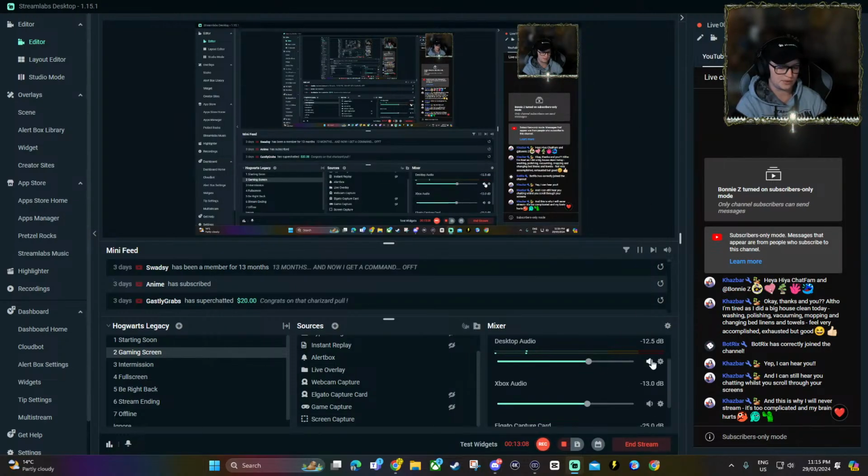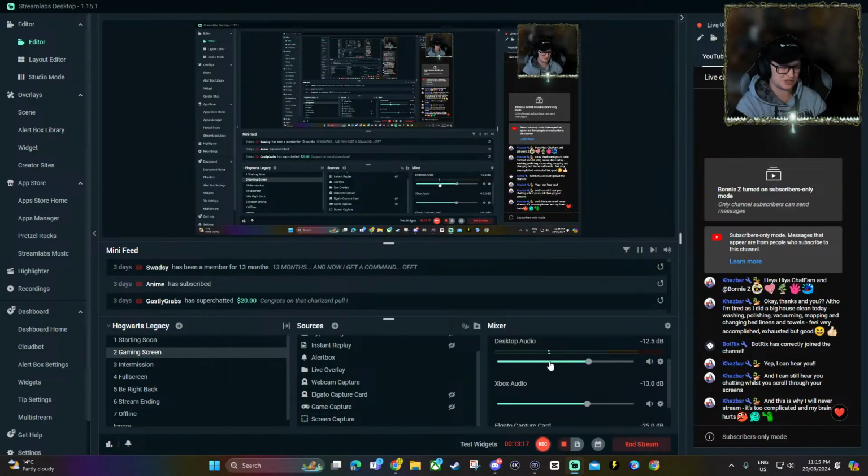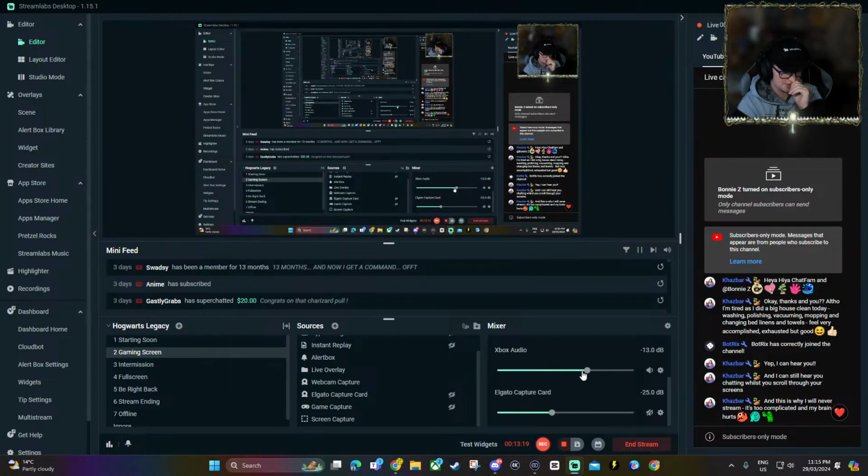There you go, desktop audio. See, that's set to desktop, even though if I go to properties, it still says default. This name can sometimes change. It's a little bit odd. Okay, this is where it gets interesting, guys.